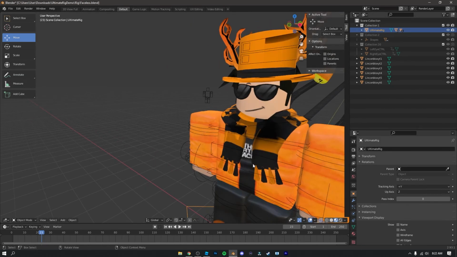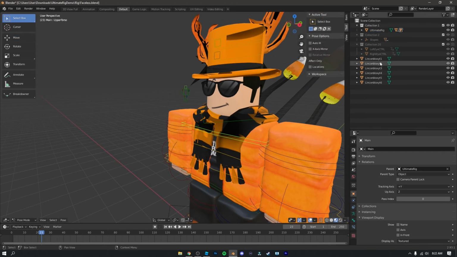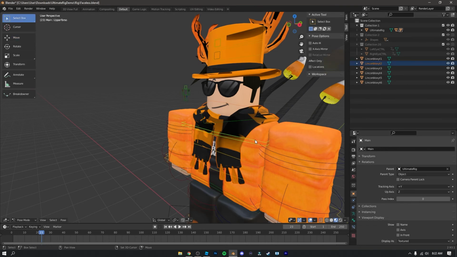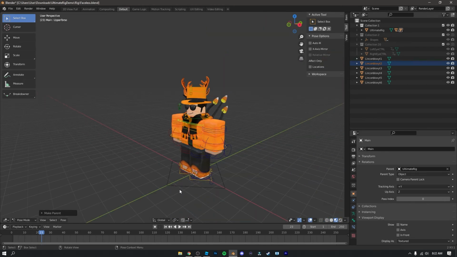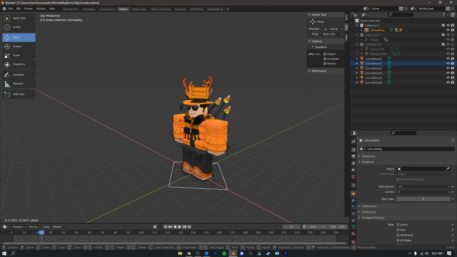What you're going to want to do for the scarf is basically the same thing, except we're going to be linking it to something else. So select your neck accessory, then hold shift, click on these two lines right here, and then do Ctrl P, and then do bone, just like that. And now we have everything linked to our character, so everything's together now.